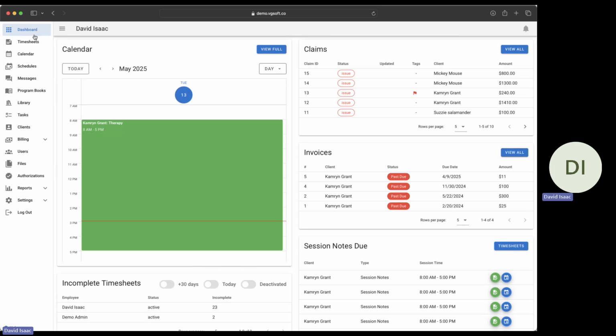I just wanted to give a quick highlight there. These are snapshots of things that live elsewhere in the system that pertain to you or to your role within the organization.